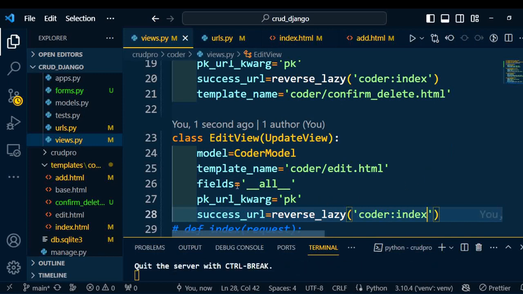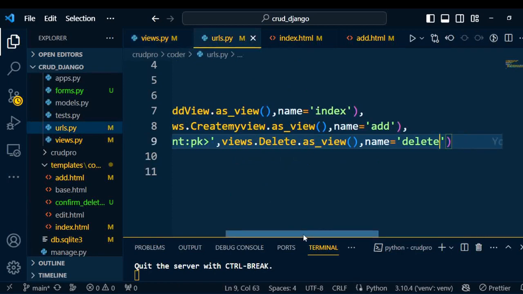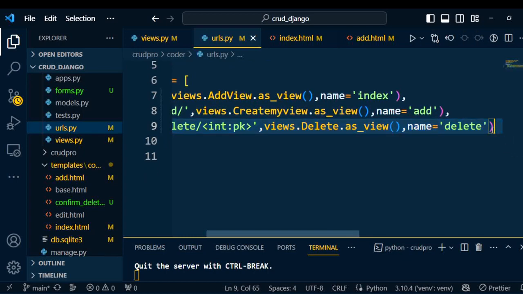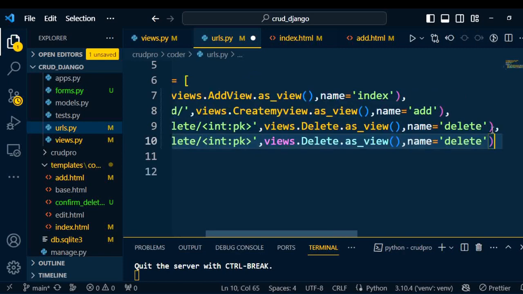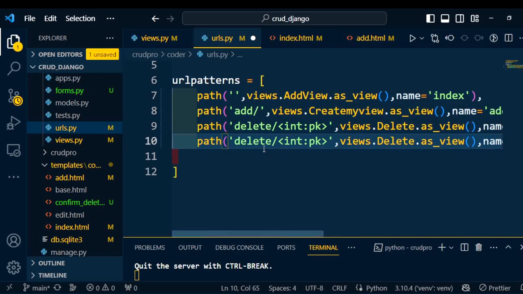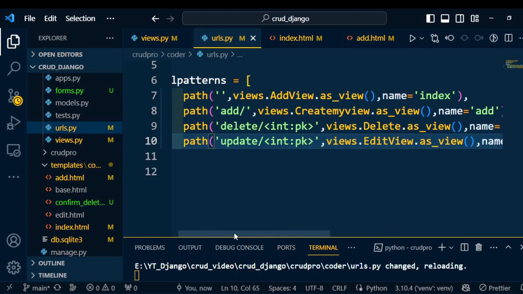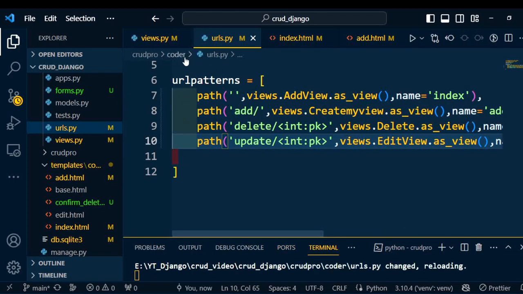Once views.py is updated, go to the urls.py and add one more URL pattern here. I just copied this delete part and added one more URL pattern. Delete and update are quite similar. So instead of delete, here I write update. Function is edit view. And name of my URL is update. So this is the modification required for the update. Now URL and views are updated.